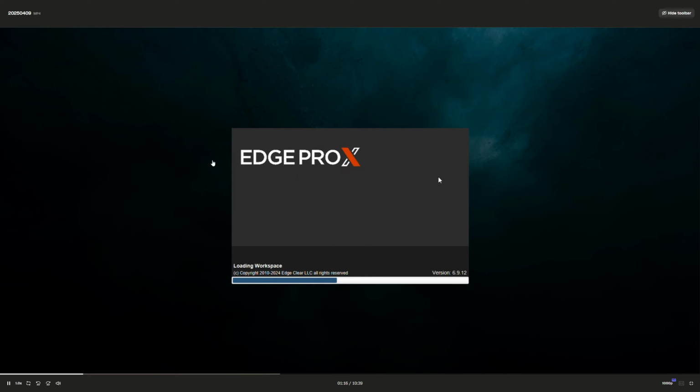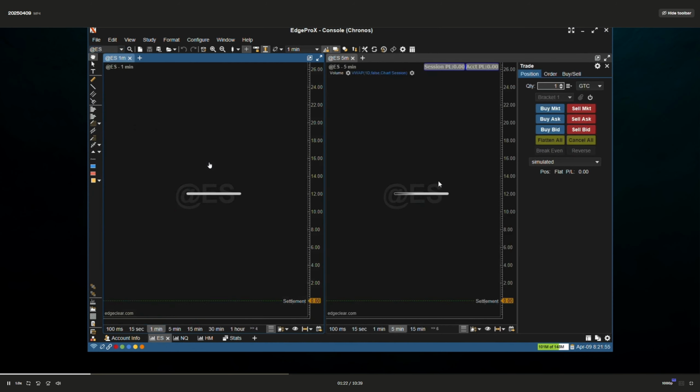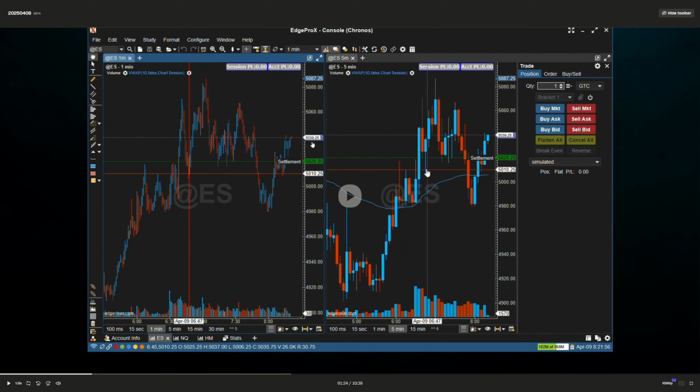And welcome to EdgePro X. It usually takes a minute or two to load, right? Nothing too bad. And then once it loads, this is the first thing you're going to see. Now, this is our default template. Over here, you can see our charts, right? And you can see everything else. And then on the right-hand side, you can see your trading and position buttons.